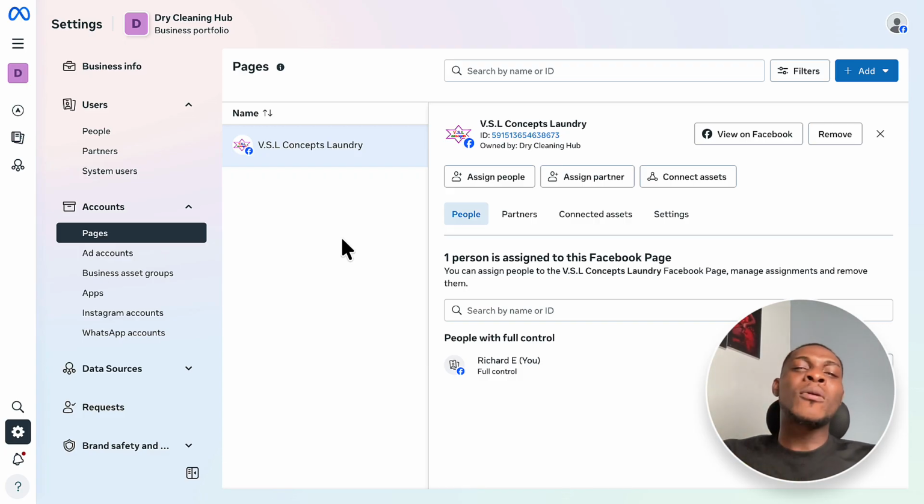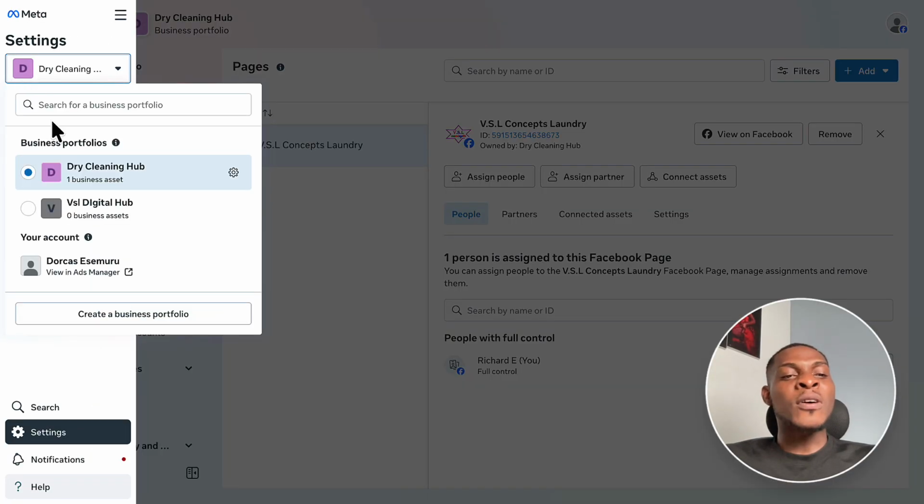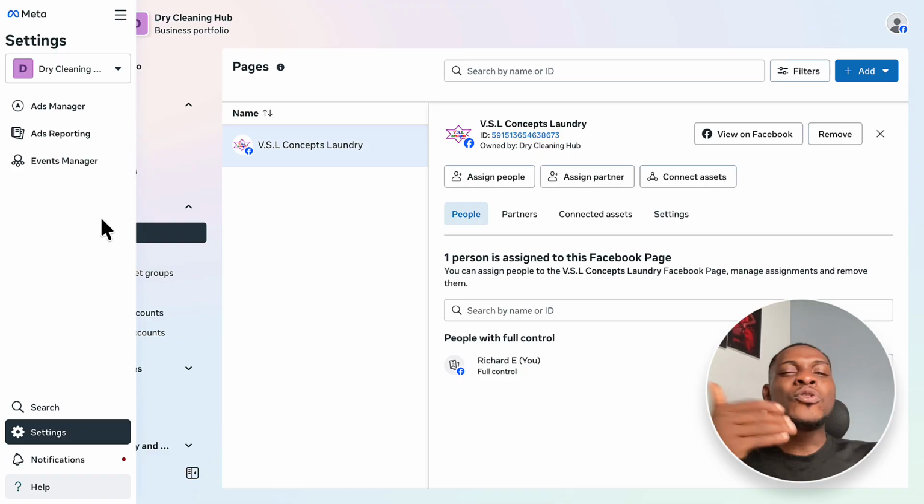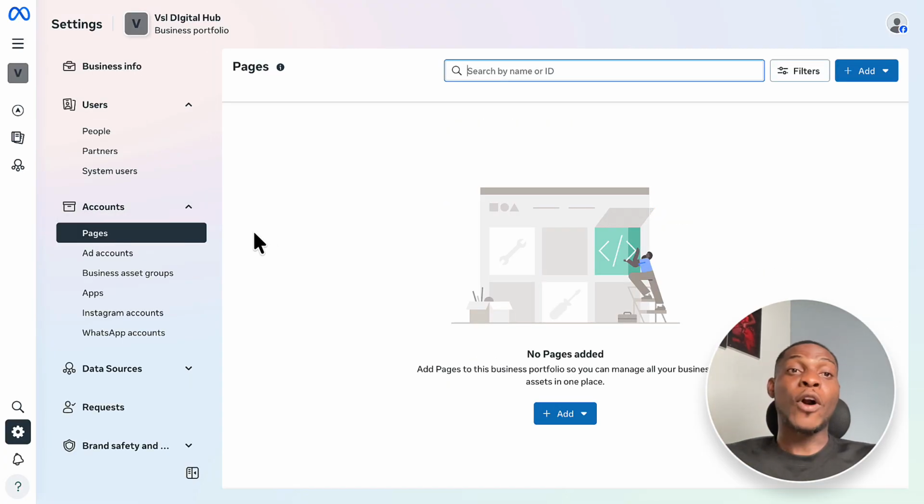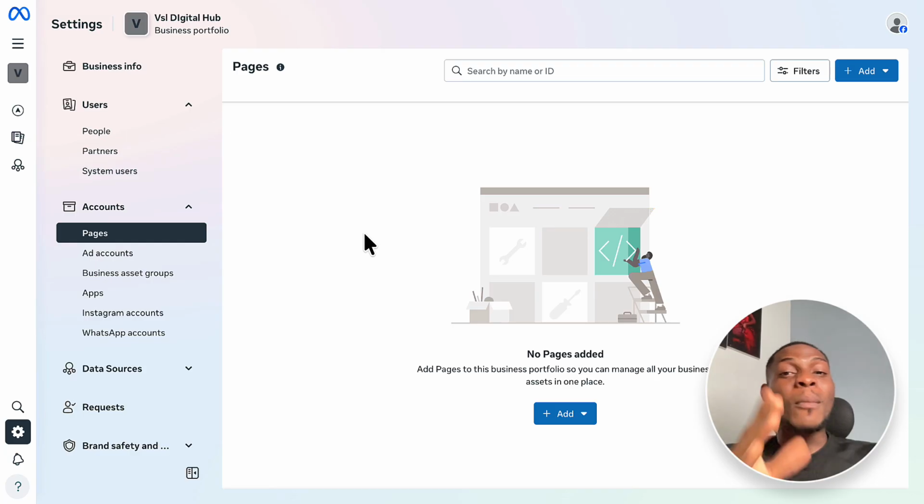Now, what we have just done here basically shows that this page is what we'll be using to run adverts for this dry cleaning business. Now, if I also want to run ads for the V.S.L Digital Hub, I'll come over to this place again and do the same thing here. You see V.S.L Digital Hub, ad page. I just need to come over here and follow the same process.